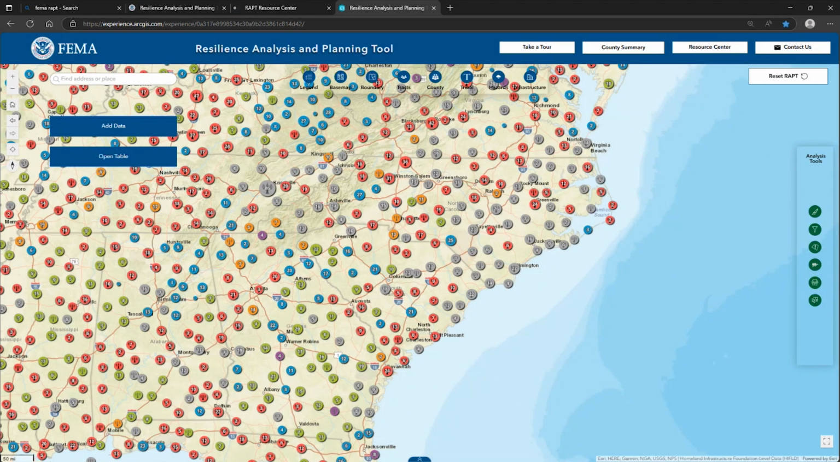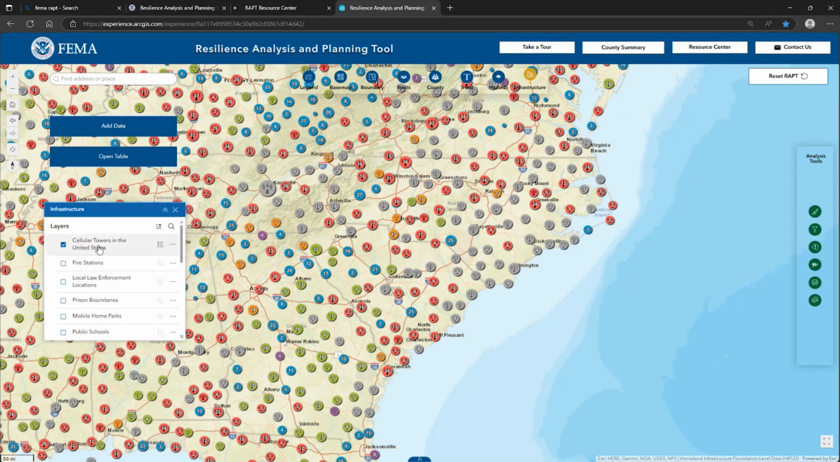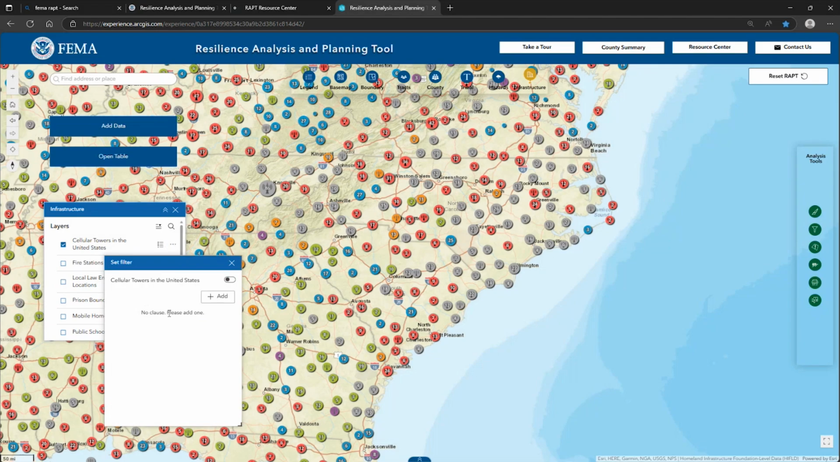Once the layer is added, open the infrastructure layer list right here, and we'll actually see that added layer at the top of our infrastructure layer list. Click the options, and we're going to see an option to set filter. The set filter window will open and will allow you to set parameters or clauses to filter this layer. So we're going to add a clause, or basically a parameter. And now we have to tell it what we want it to filter by. And what we're going to do is we're going to filter by state for this example.